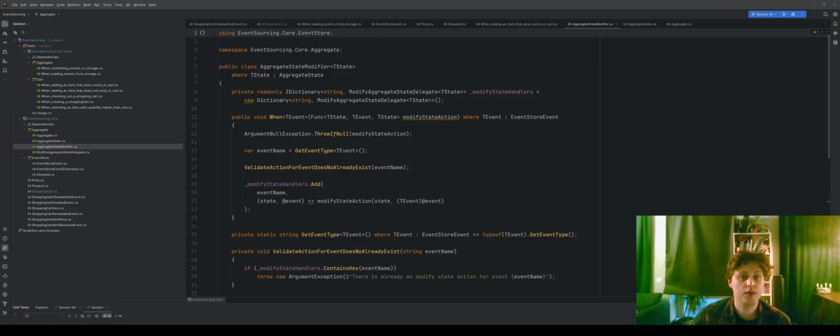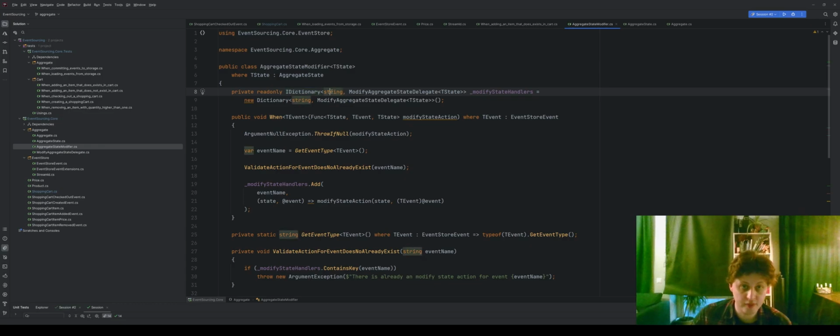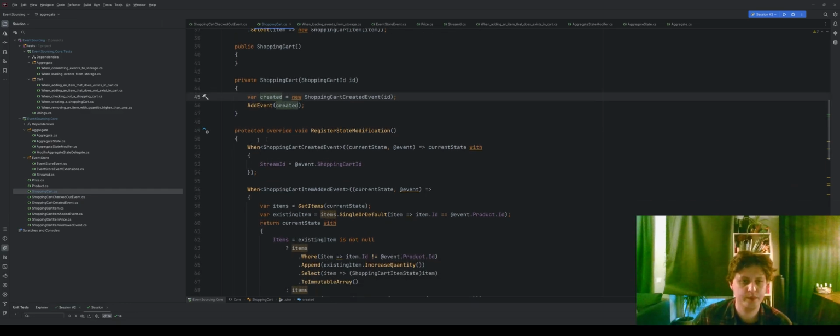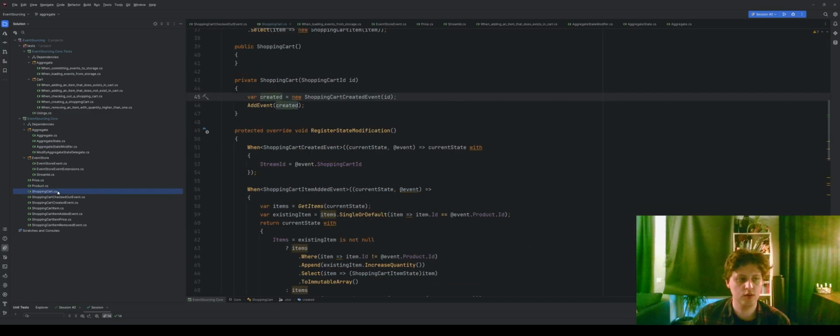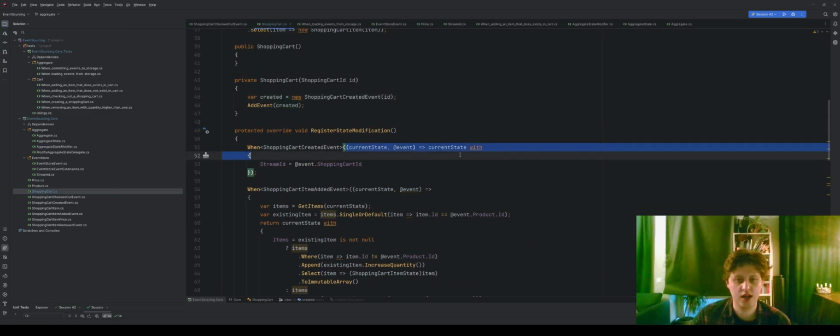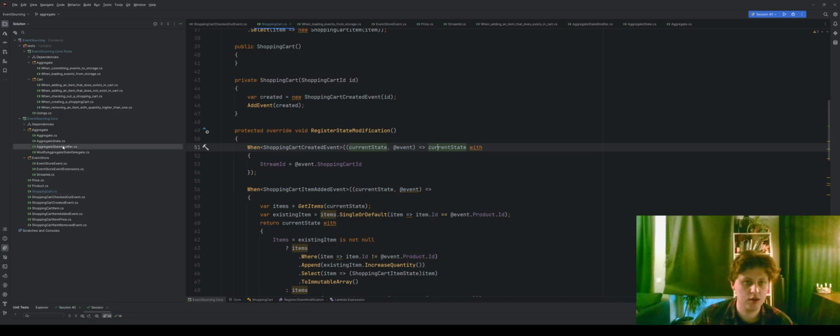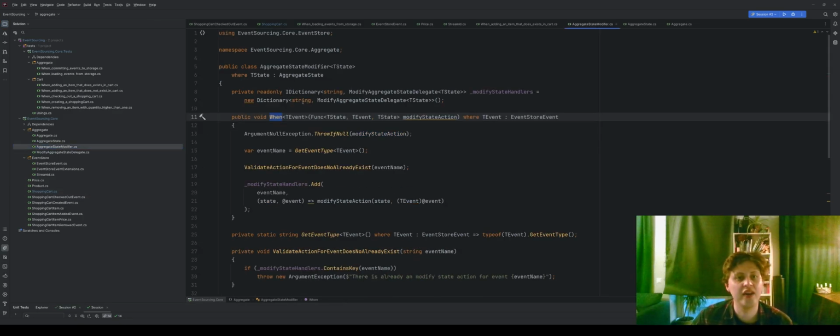Okay, if you want to look at the aggregate state modifier, the only purpose of this class is modifying the state, and it's really simple. It's just a dictionary with the event name and an action of what to do when that event appears. So when you call this when method in the shopping cart here, it will call the when method here with that action that you have defined. So in shopping cart we have an action or func. So when current, you create a new current state and you set the stream ID of that new current state and return that. So that will get passed down here and will be added to the dictionary.